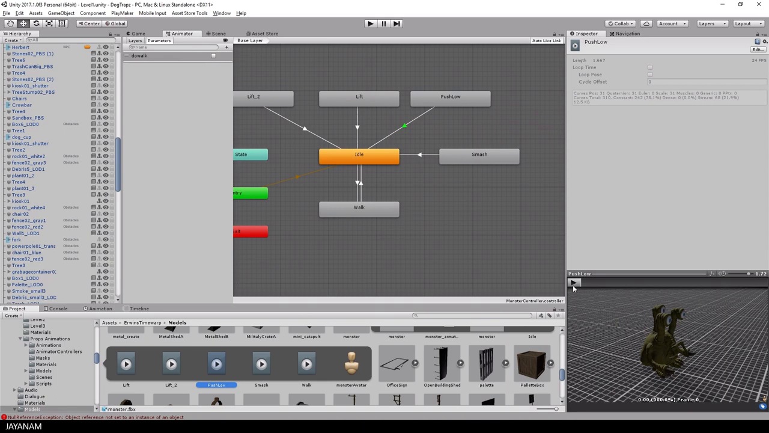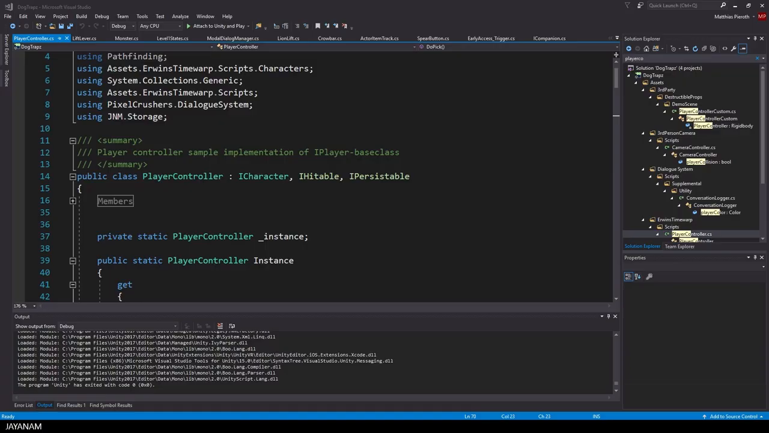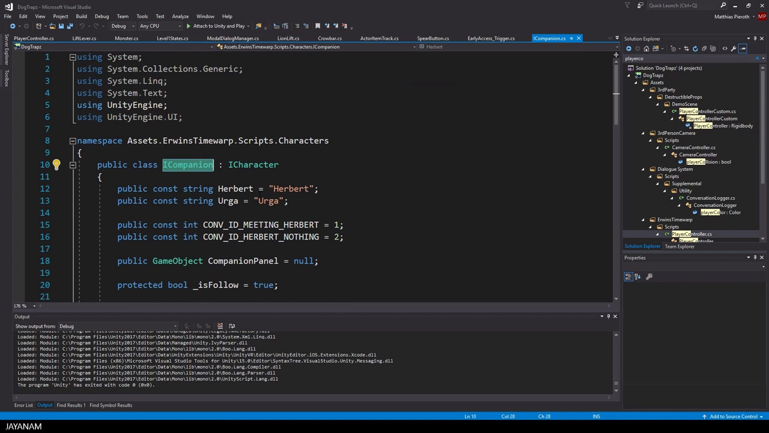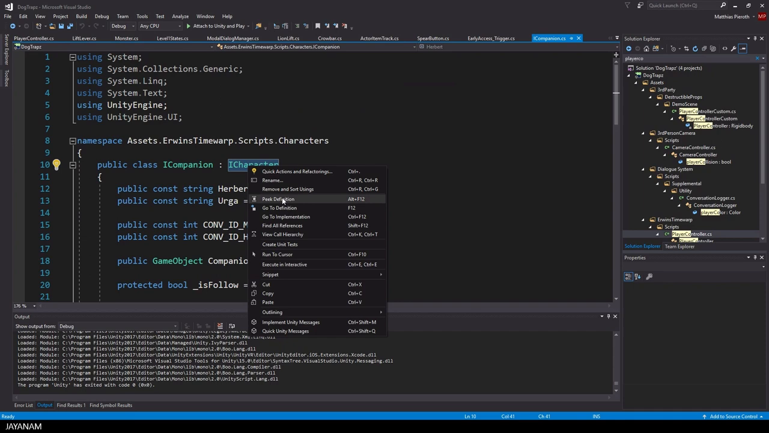Alright, here's the design idea. The player controller is derived from a base class I created called iCharacter, and Herbert, the monster, is derived from iCompanion, which also has the base class iCharacter. Great. Let's use this class hierarchy to our advantage.